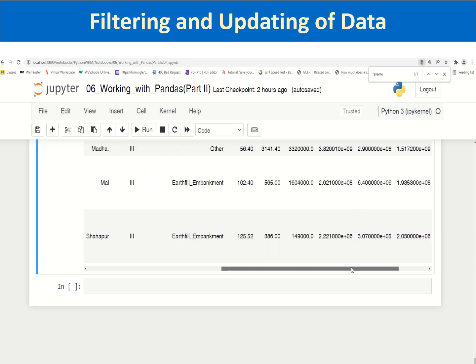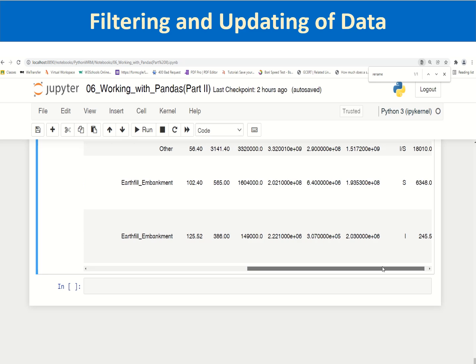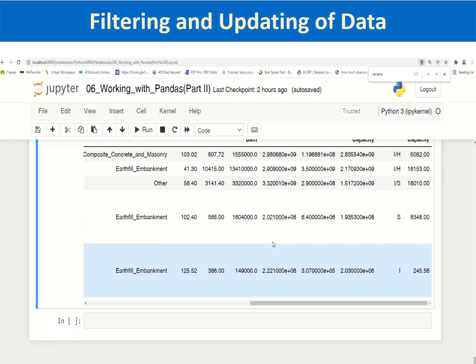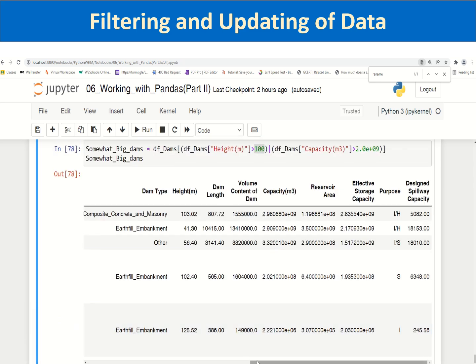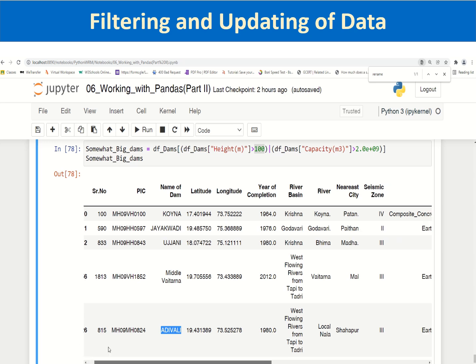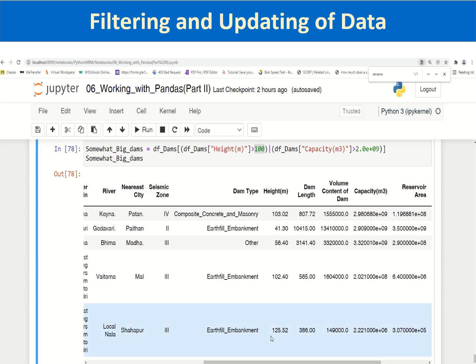which says it is of height 125.52, but capacity is very low. This may be a wrong entry. While preparing the CSV file, there may have been an error. Maybe it is just 25.52 meters.